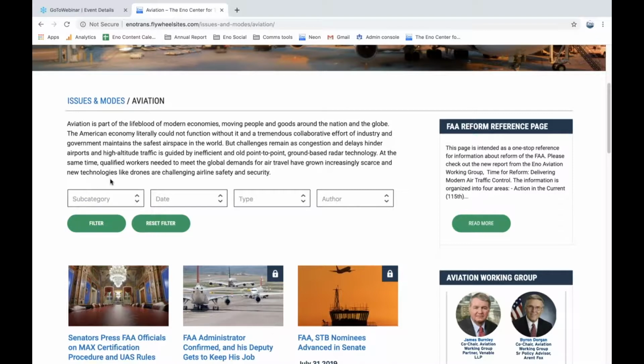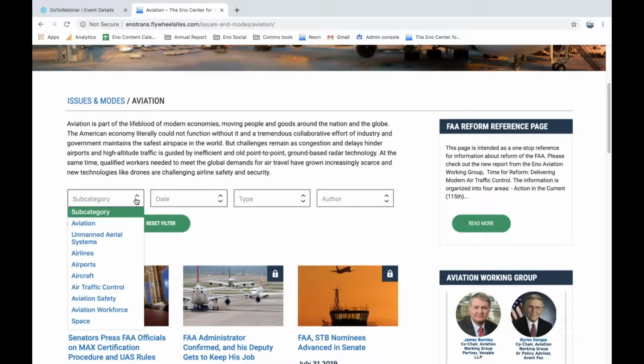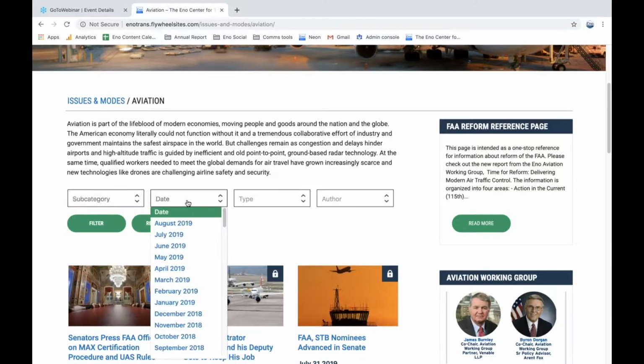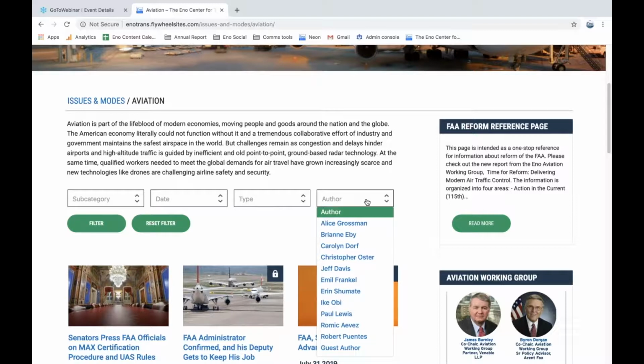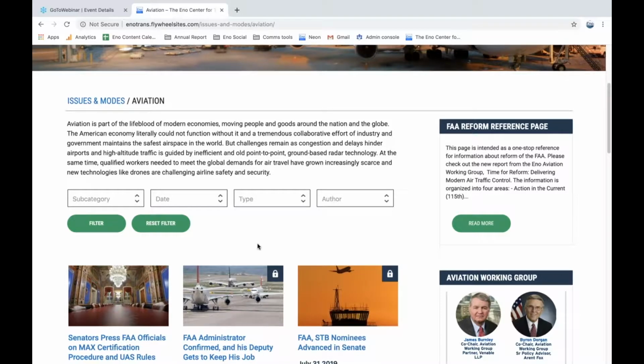So from left to right, the subcategories are all of the related subjects that can be found on this page. The date filter to the right of that allows you to narrow down your search by month and year. The type field on the right of that enables you to choose what kind of resource you're looking for. And finally, to the right, the author category allows you to sort by either one of Eno's staff authors, or down here at the bottom, you can browse by all guest authors. So let's give it a try.